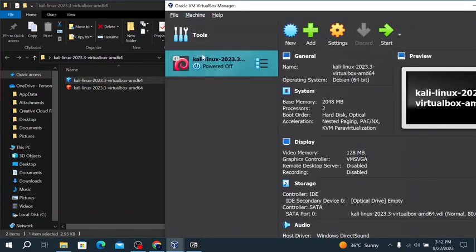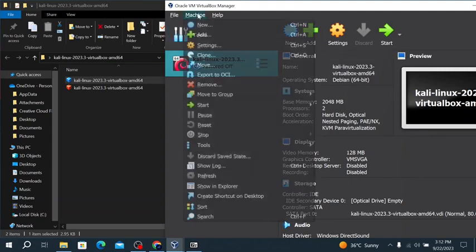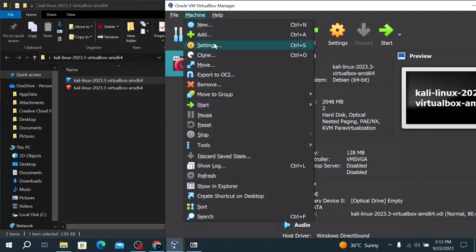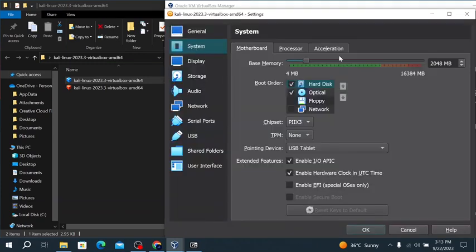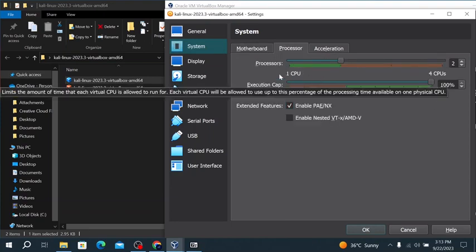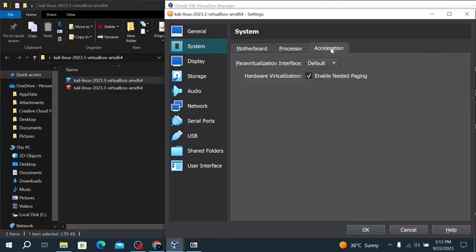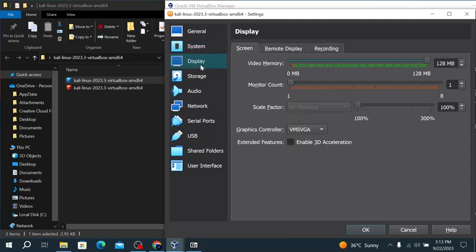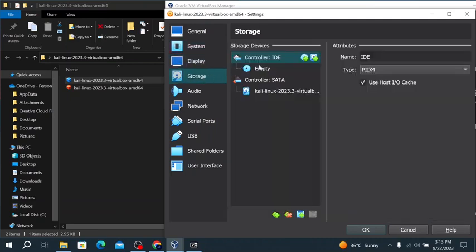So make sure you have selected the Kali Linux virtual machine and click on machine and go to settings. We have the system settings. As you can see, this is the base memory, and I suggest you to increase it to 4 gigabytes. And as you can see, the processor is at its maximum capacity, so I will leave this as default and display as default. So we need to go to storage.